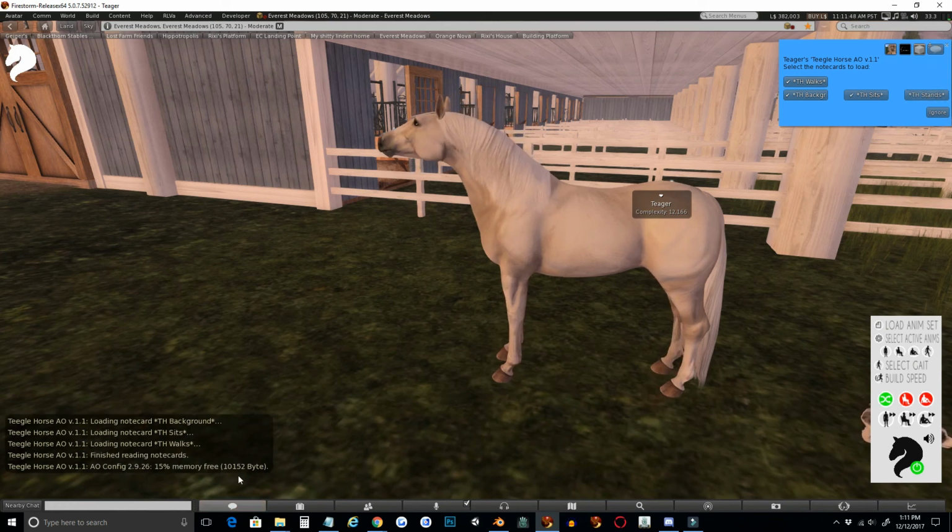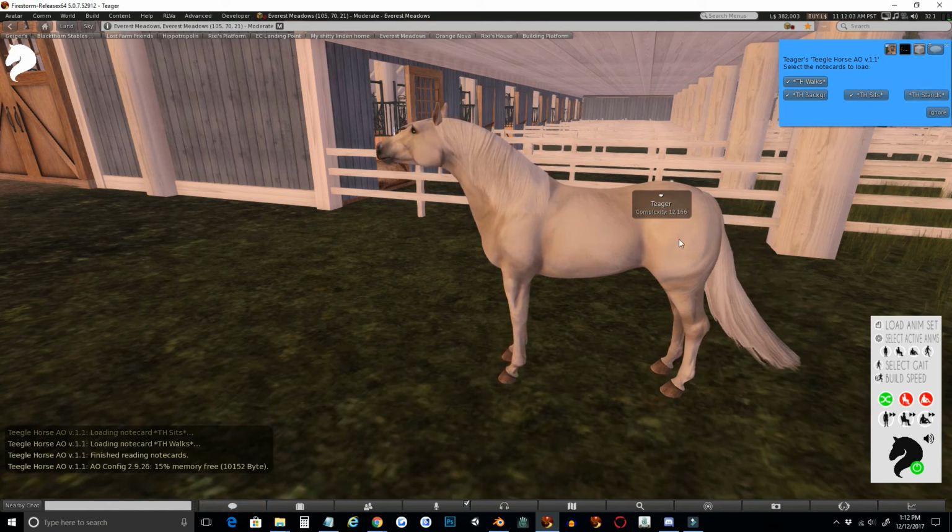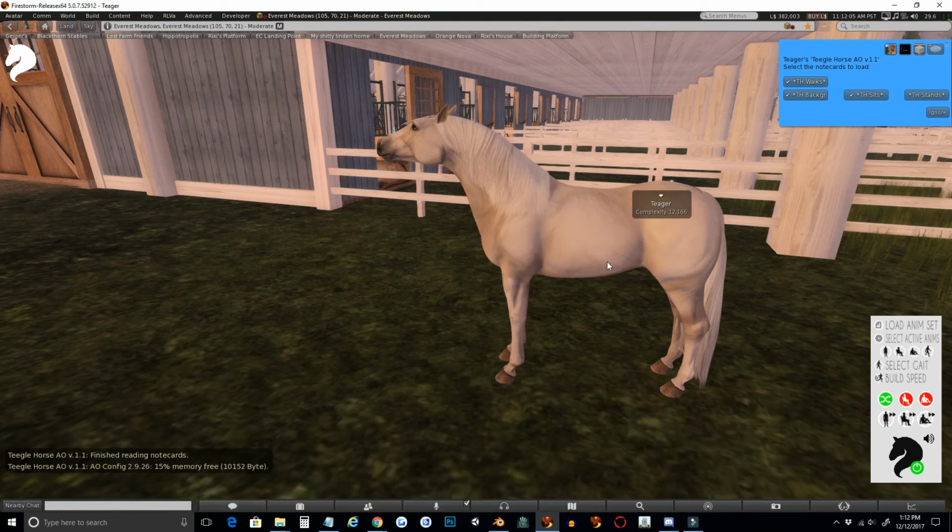So when my AO loads back up, you'll see I'm going to go into a default stand pose because I have completely disabled all of the default Teegle Horse stands that come with the avatar. Because I haven't added in my new third-party stands yet, we're not going to have any stand animations playing, so I'm just going to go ahead and re-enable that for right now. But that's how you would swap out large chunks of animations like that.